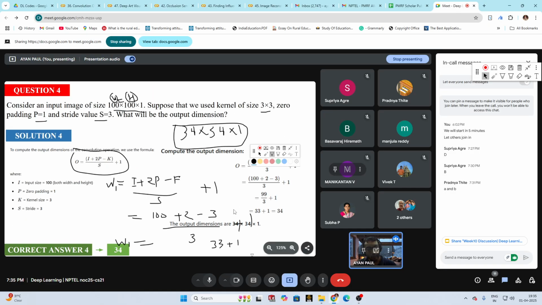So is it clear to all of you? You just have to remember this formula: I plus 2p minus f, divided by s, plus 1.